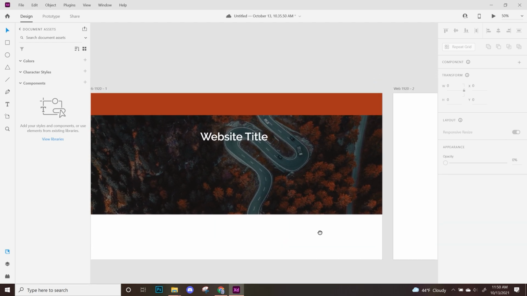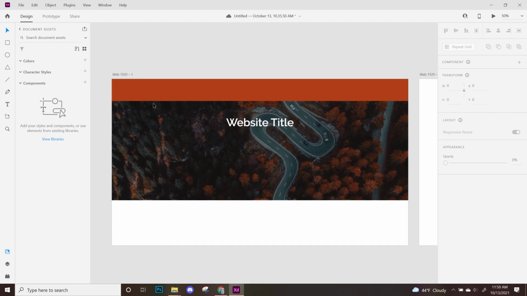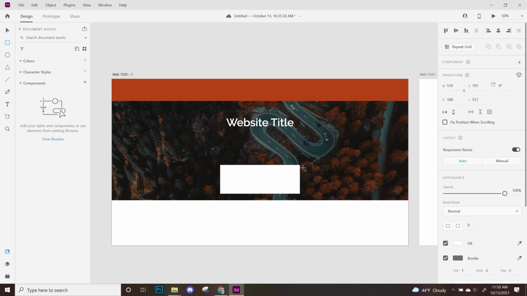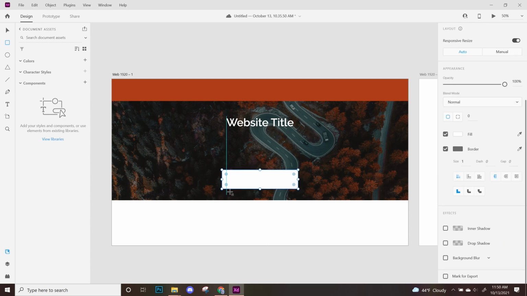All right, so now we've got our website and a title. Now we need some navigation buttons, right? Because right now this is just nothing, and in order to get something from it, we need to be able to interact with it. So I'm just going to do a really simple button here in the middle, drag it out, grab the color from the other one.